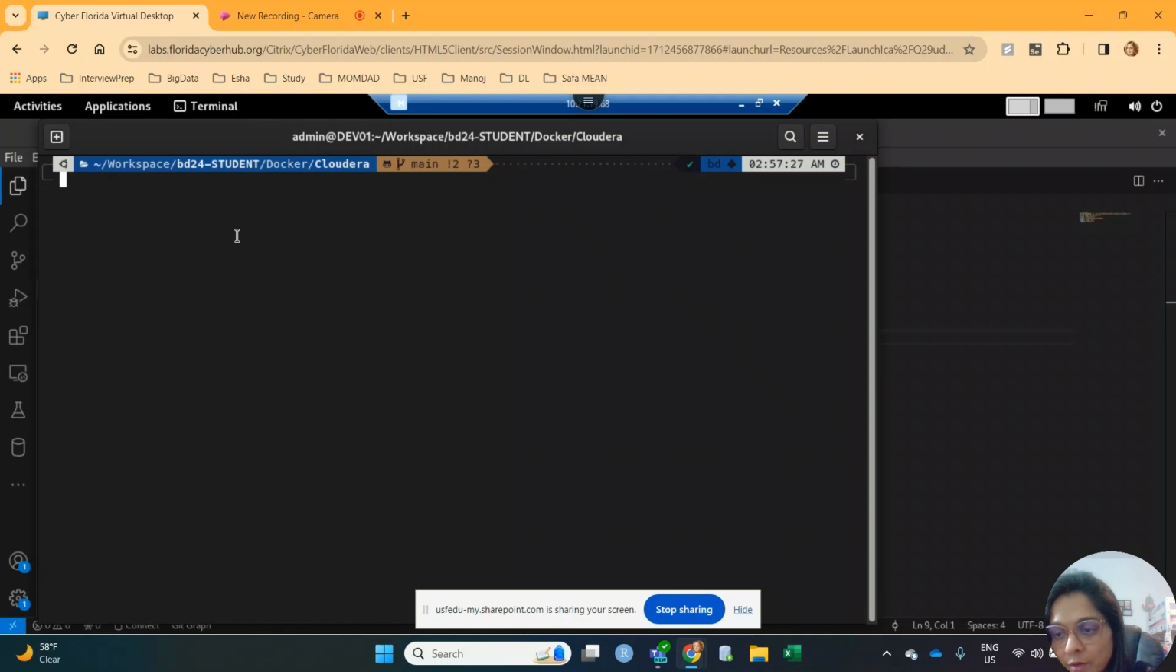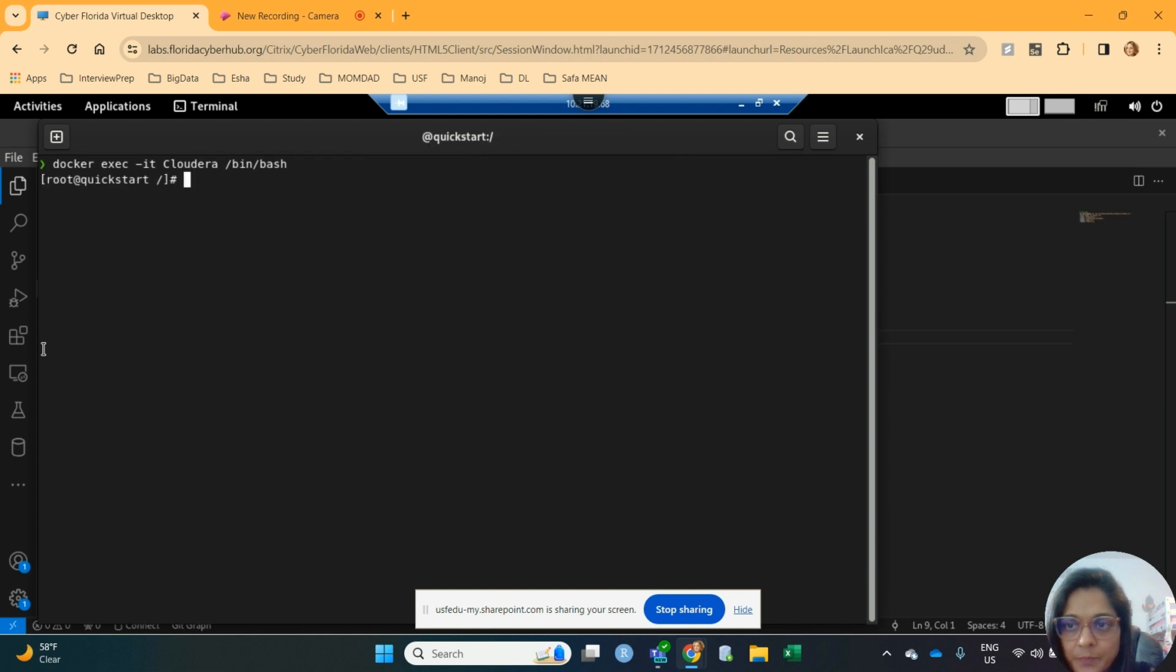So for that, the command is Docker terminal. Docker exec Cloudera bash. So now our Docker terminal is started. Now let's see the files. So yeah, so here we need to create one directory.